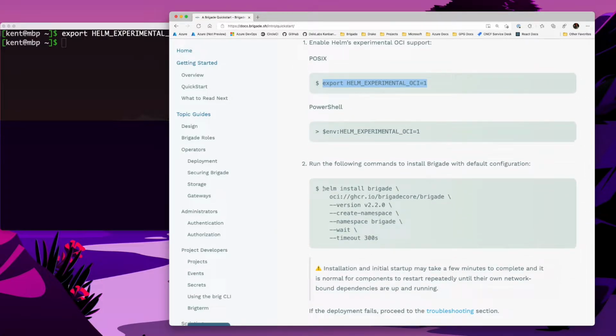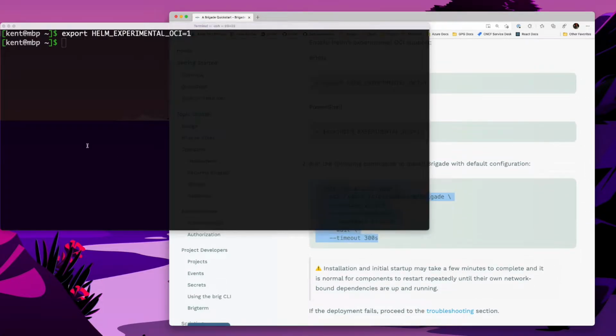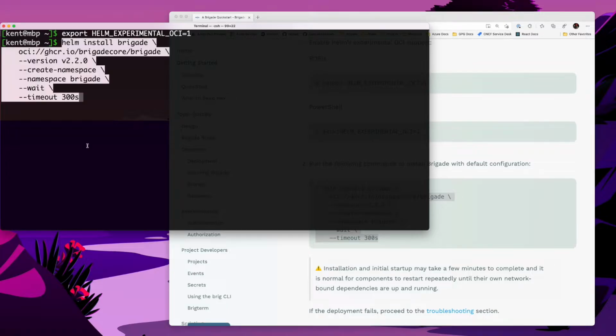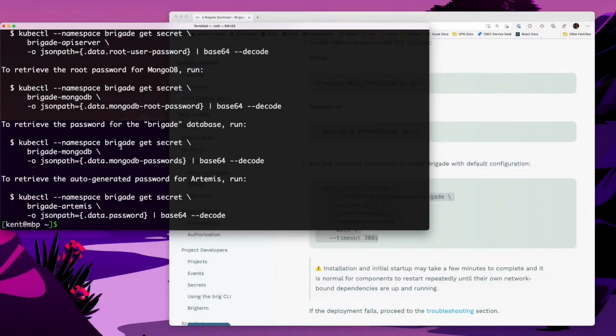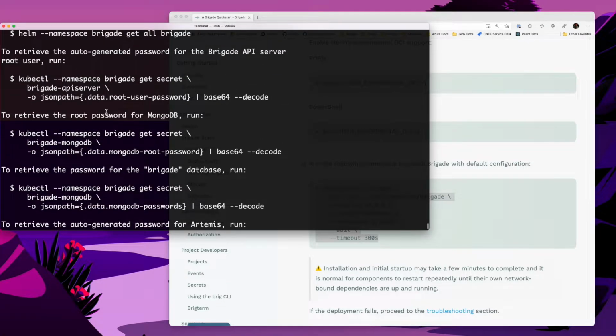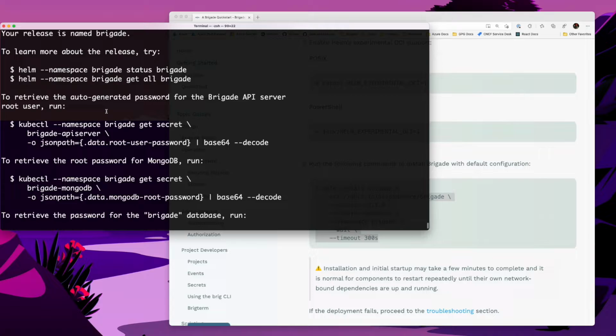Now we can use the following command to install Brigade onto our cluster with default configuration. This will take between 2 and 5 minutes, so we'll pause the recording here and resume when it completes. Welcome back. When installation completes, you'll see a variety of notes instructing you on your next steps.